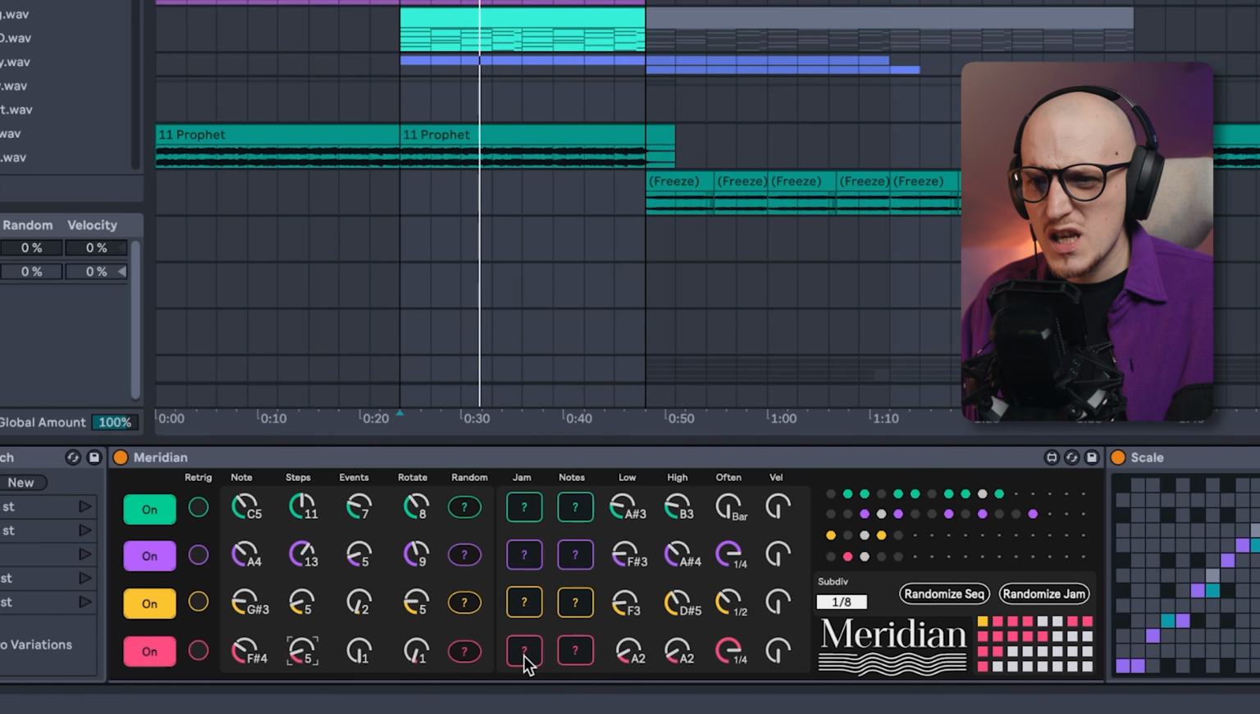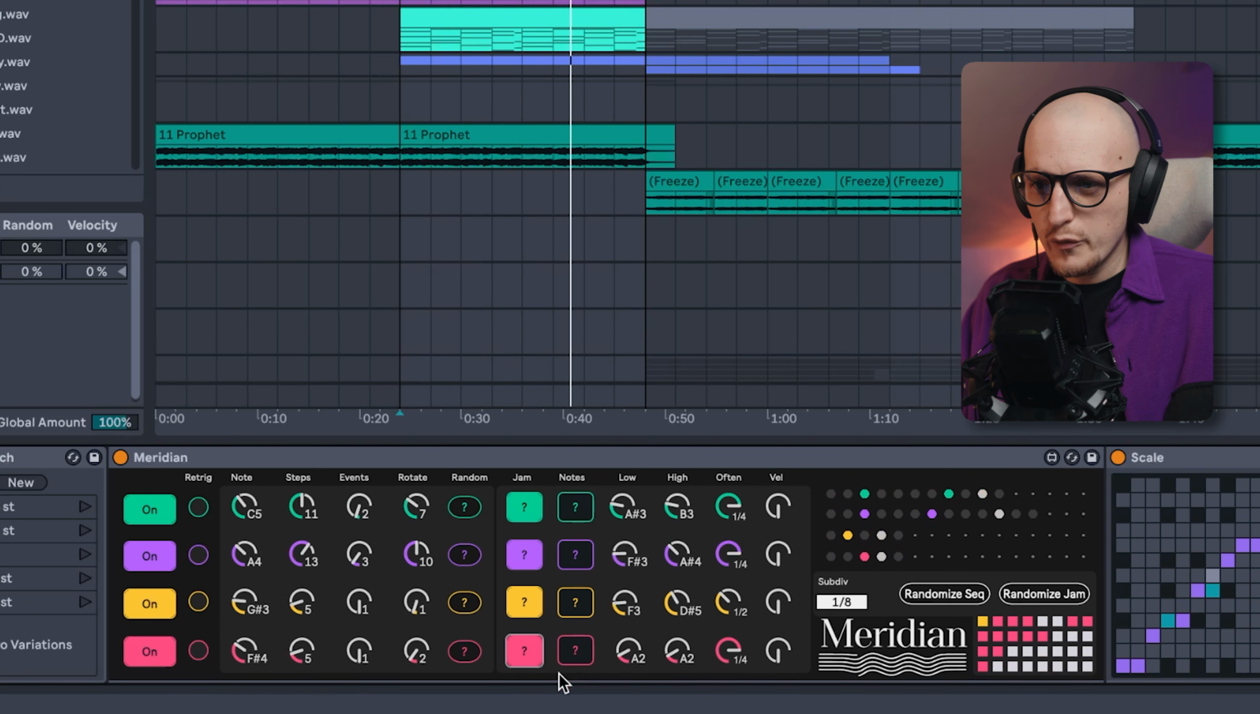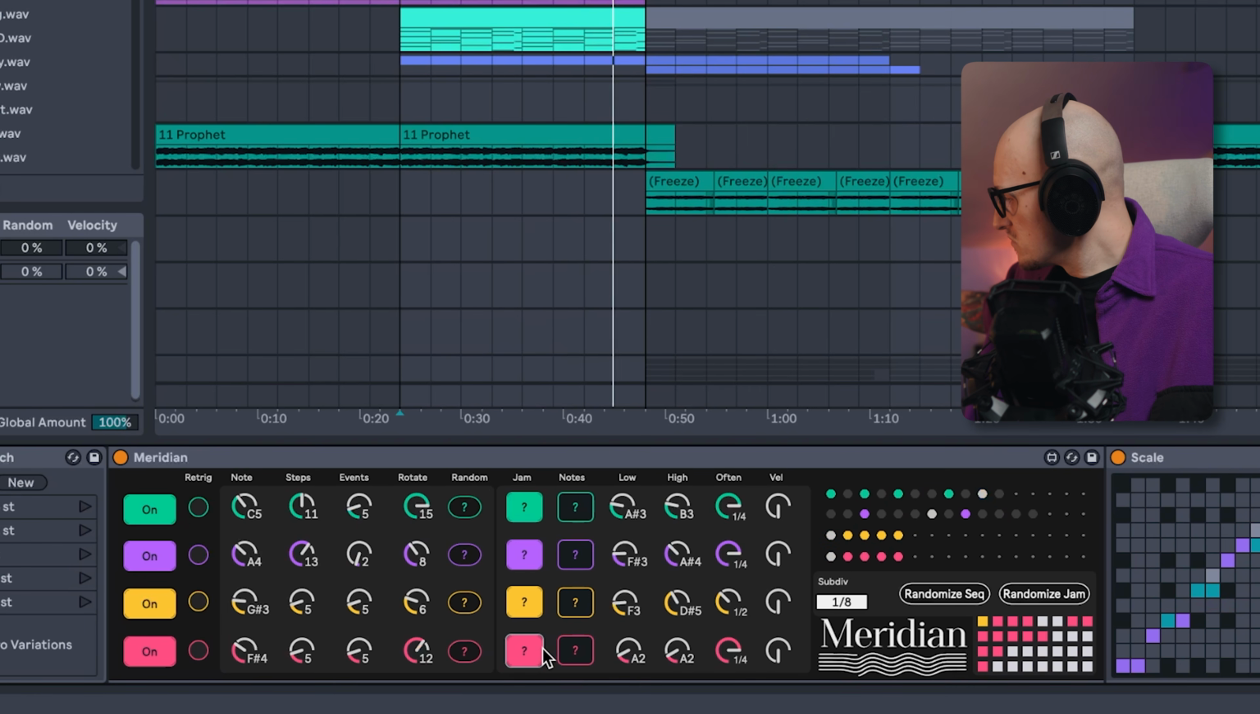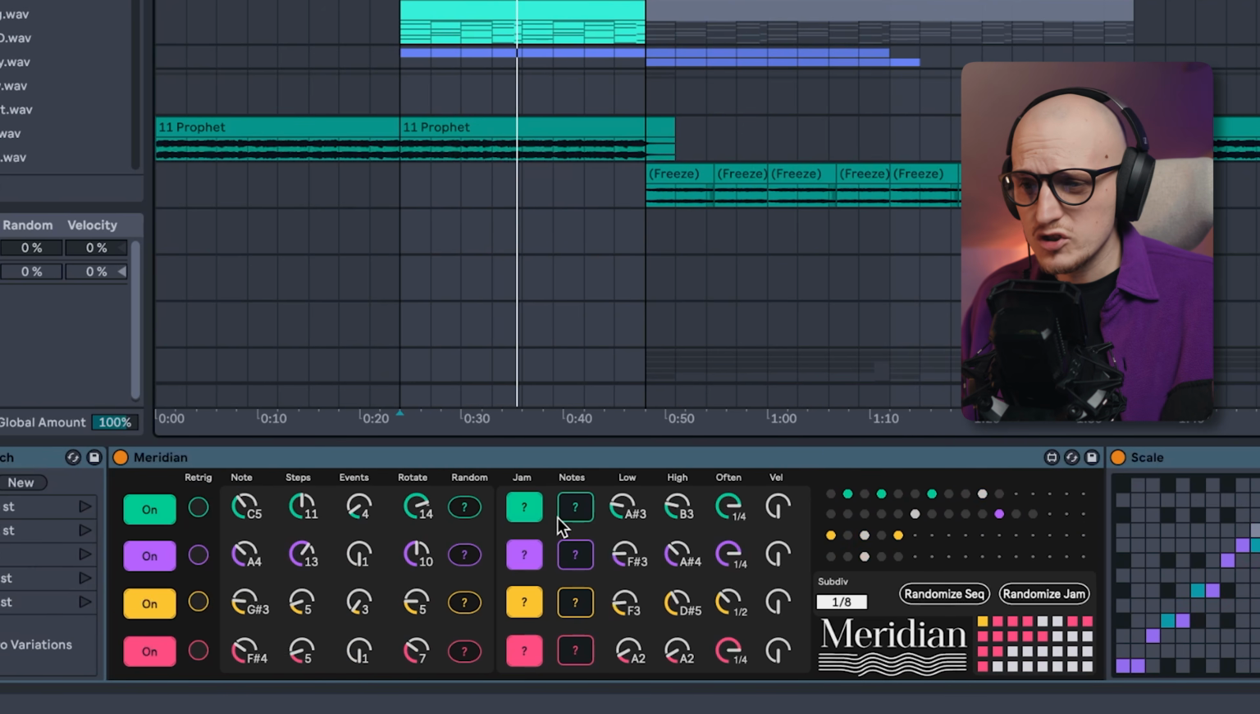But its true power comes from jam or randomization features. Let's for now choose the jam option for the first pattern. Then we can obviously do it for a bunch of different patterns or even all of them. But you can also randomize notes.